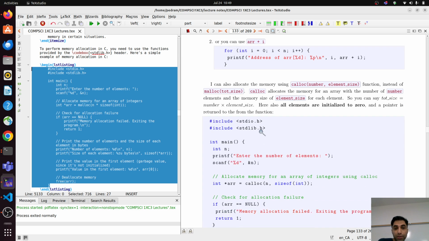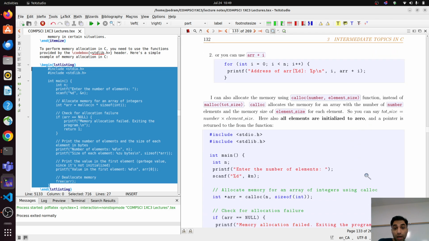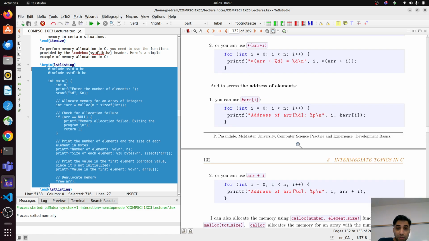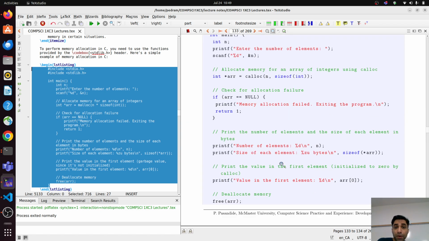Anyway, you can improve this code by printing out the elements. You can initialize each element with something, then continue working on this part of the lecture.